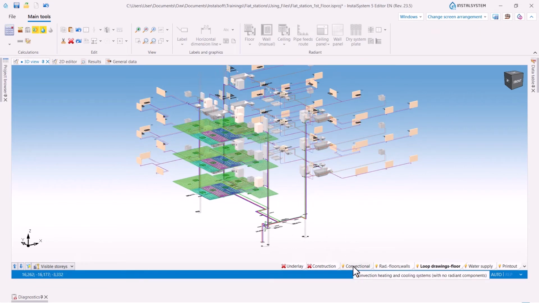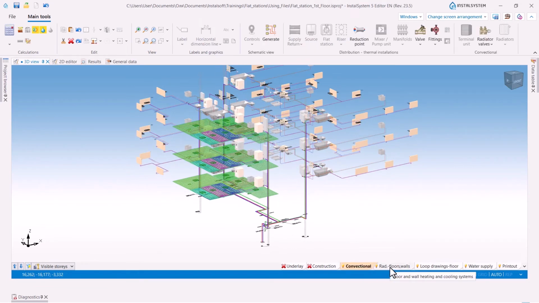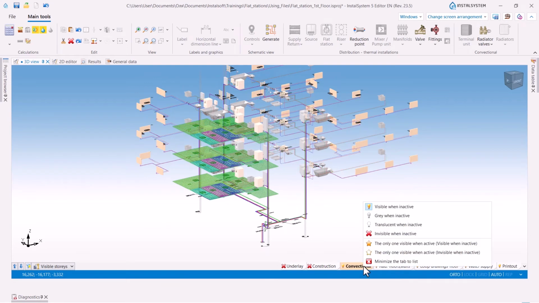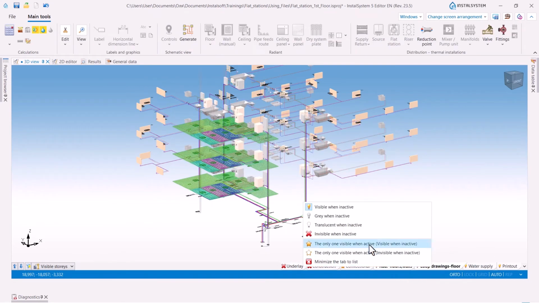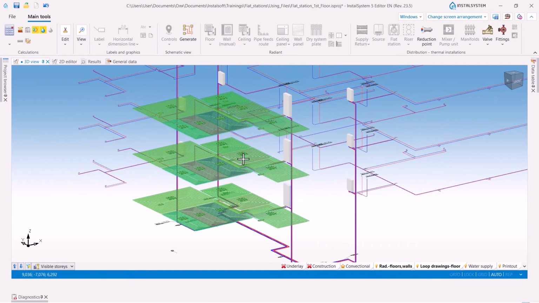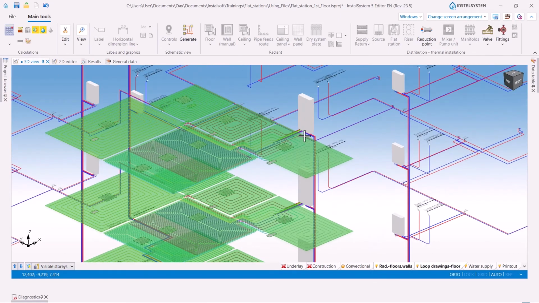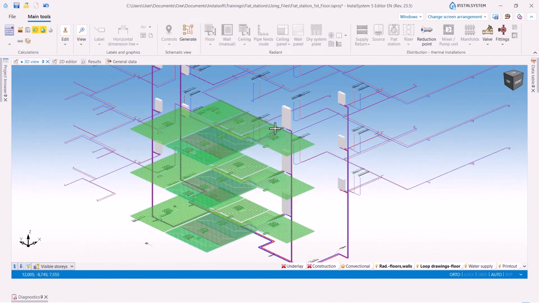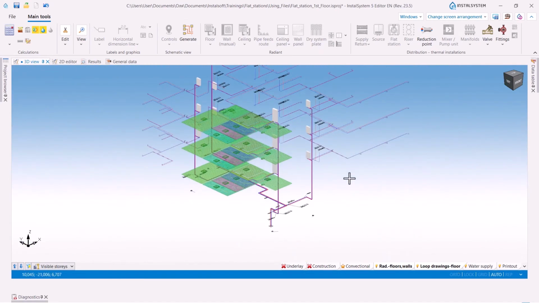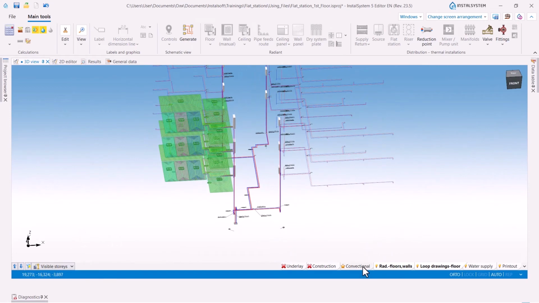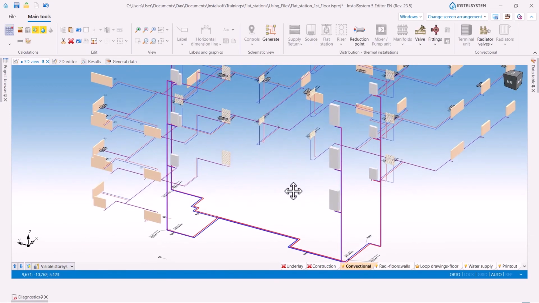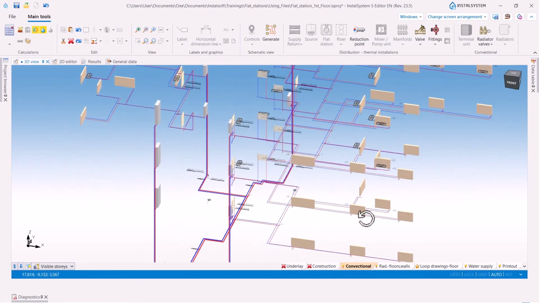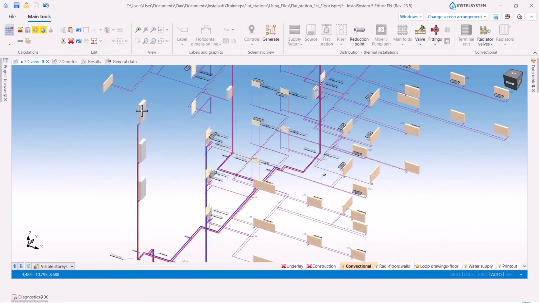So here are our installations, and we can change the visibility, gradient and loops drawing with the Ctrl key, and we can see loops drawing, we can see all connections. Once again, here is the convectional installation with radiators, flat stations, risers, and let's observe the water supply installation.